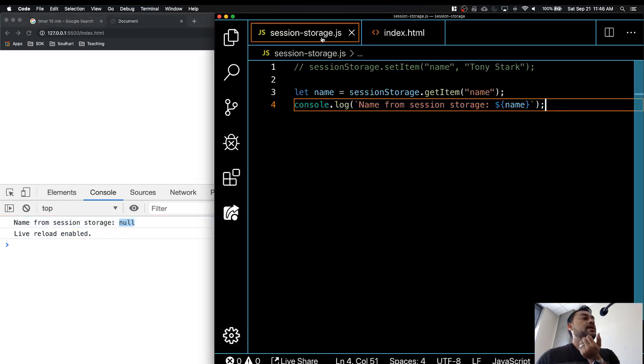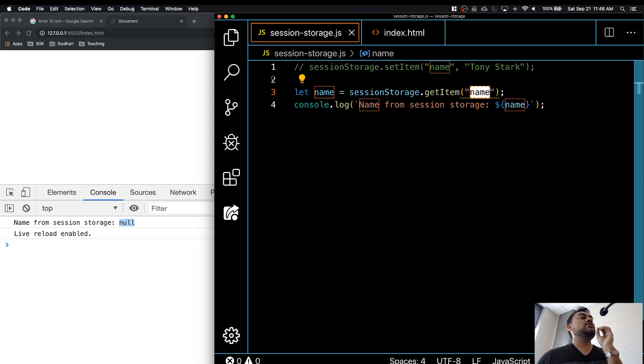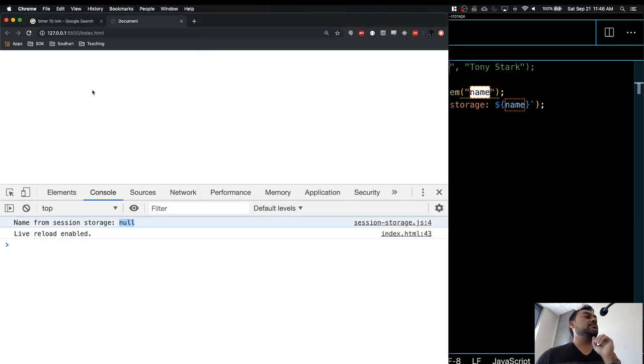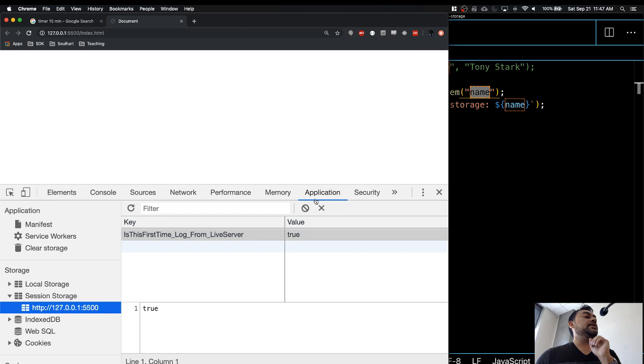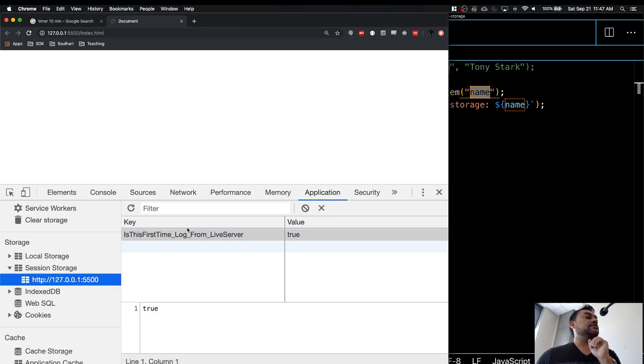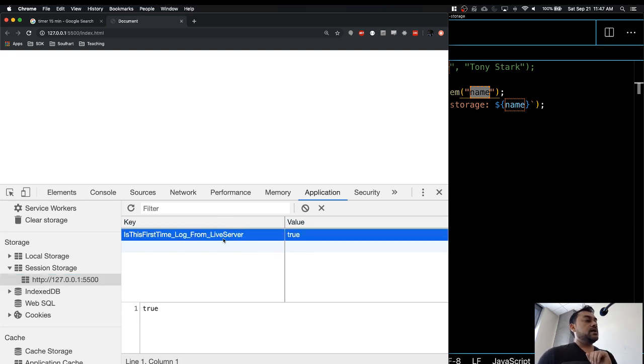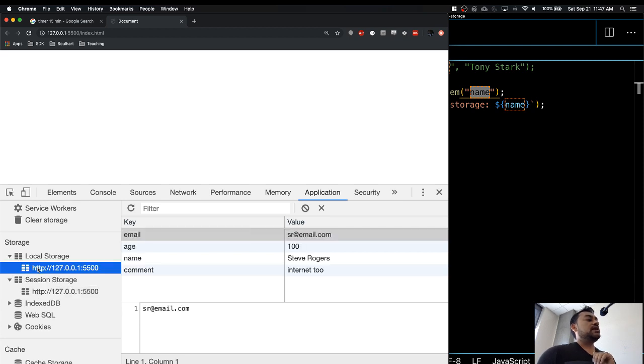What am I doing? I'm saying, hey, go ahead and get this key from my session storage. Since I closed my browser, closed the tab, my session storage is empty now. Okay, you see it's empty. There's no key over here. This is coming from Visual Studio since I'm running that. But there's no name key anymore over here. Again, why? Because I closed my browser and my session storage was cleared.